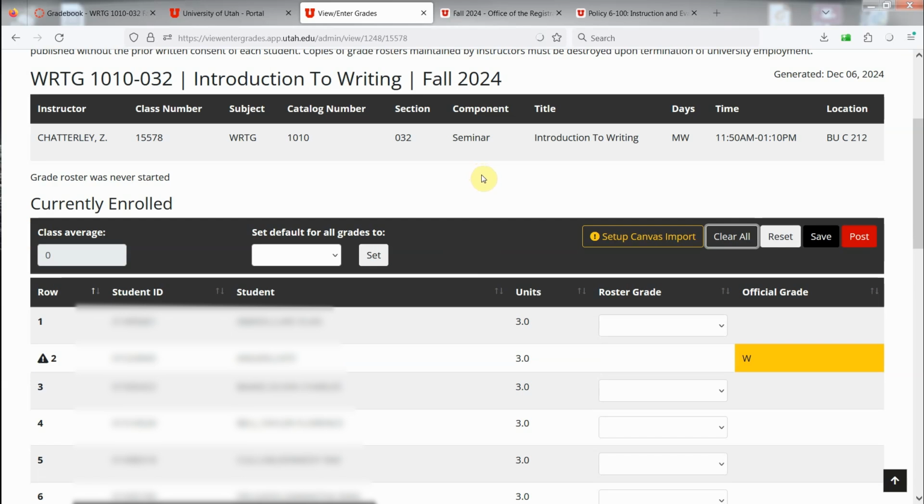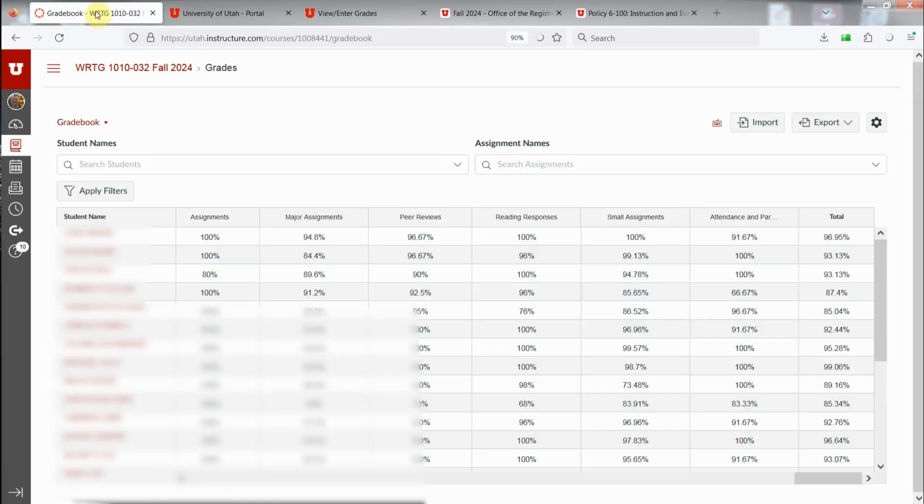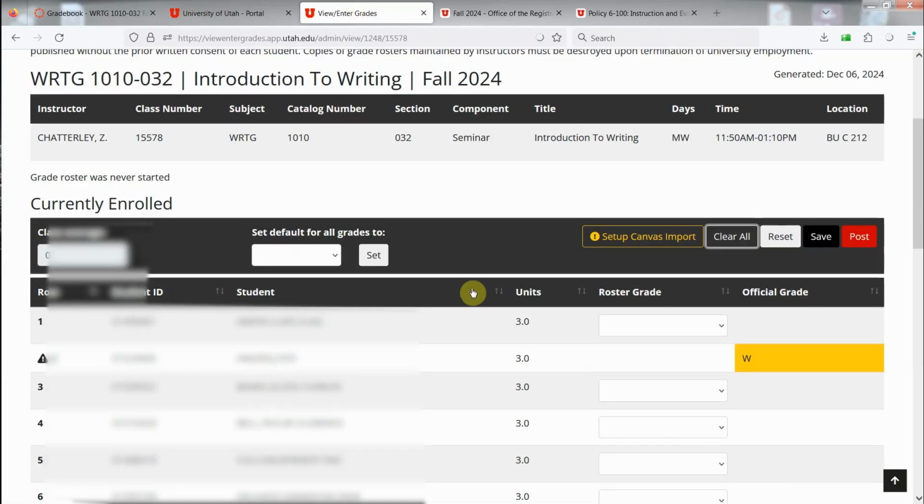Okay, so once we're on this page, usually I like to go on a double screen, like I'll have my laptop hooked up to some other screen, so I can look at two different things, because what you're going to need to do is bounce between the actual scores in Canvas and then the grade enter portal.